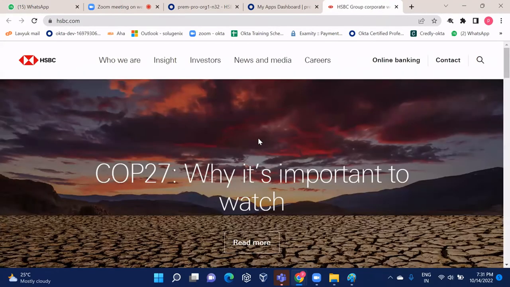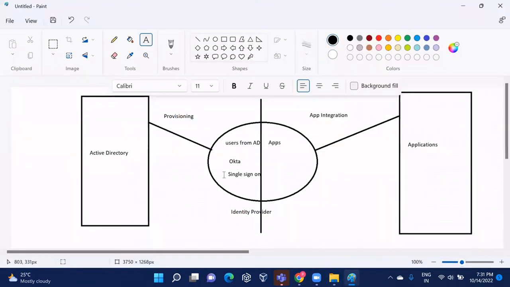Are you getting my point? Hello, guys? Are you getting my point? What is single sign-on? Because that is our agenda. Our entire agenda is single sign-on in Okta. Single sign-on is the main part in Okta actually.